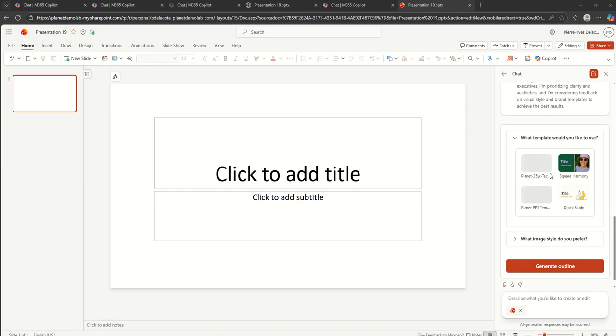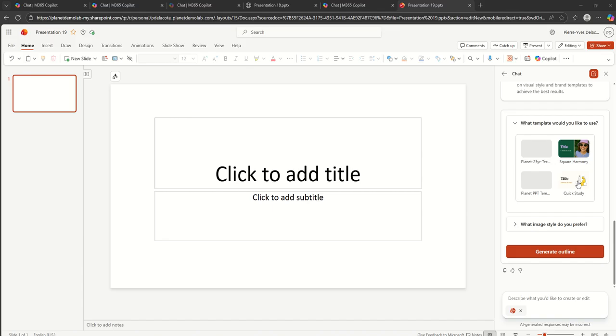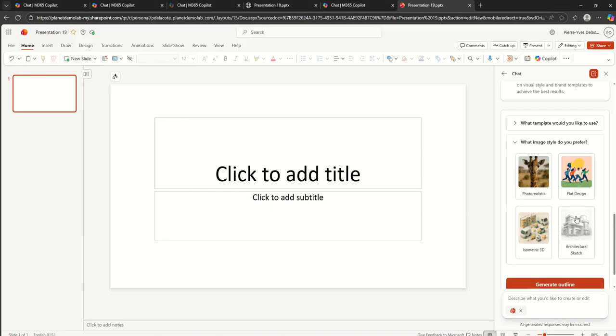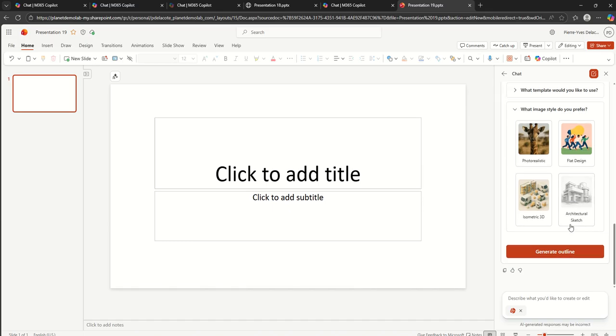So a few minutes after I get this question, what template would you like? And I don't see them very well. So I see the corporate templates. I see some other template. So I can say this one. And then it asked me if I want specific images to be generated. That's pretty cool. So it's going to use AI images.